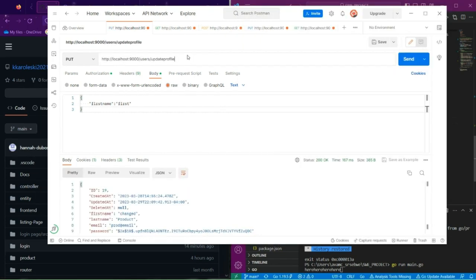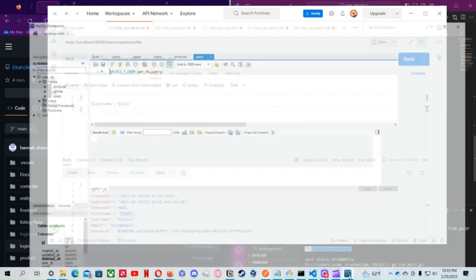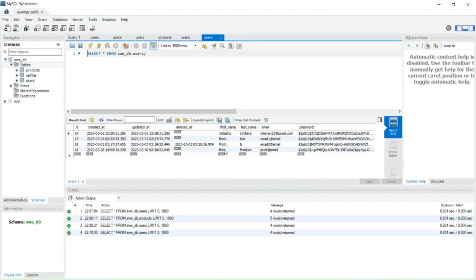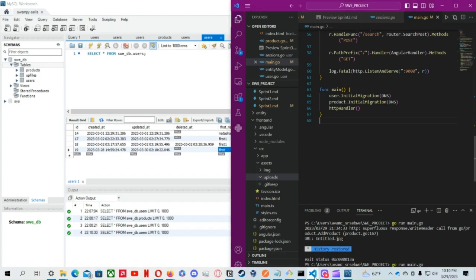Previously when we wanted to update the user, we had to include the user ID in the path. But now with cookies and sessions, we just have to write update profile, and we can change whatever we want for that user. Right now we're changing the first name, and there you can see it changed. If we go to the database, it also reflects that change.